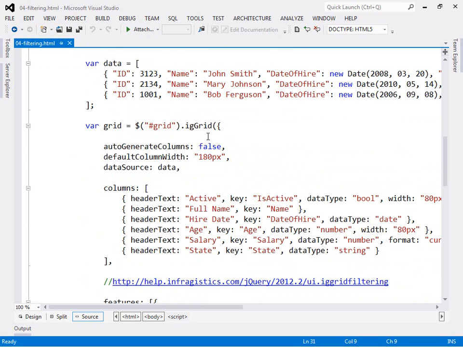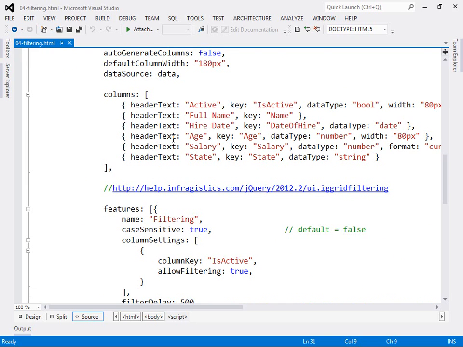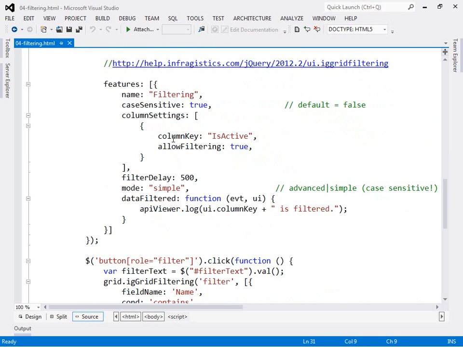Once the loader is done loading all the files, then I come through and set up the igGrid. So the same thing here, columns, data source, setting up the columns, everything is all the same as the last demo. Here though, in the features, I'm setting up filtering. So the name is filtering, of course, and I'm saying that the filtering is case sensitive. It defaults to false, but you have the option of deciding whether or not you want to evaluate the filter based off of case sensitivity.